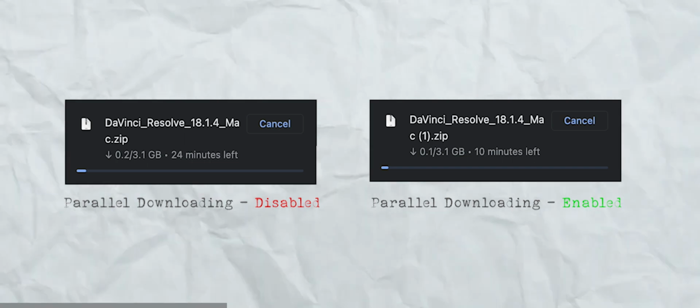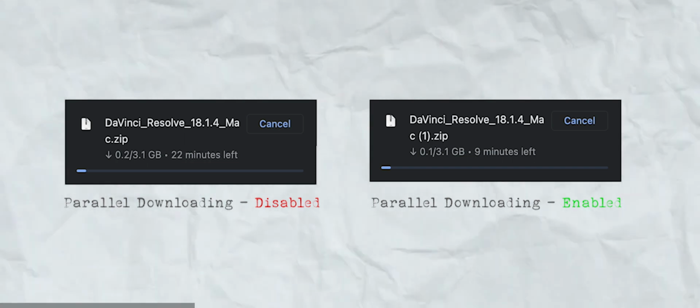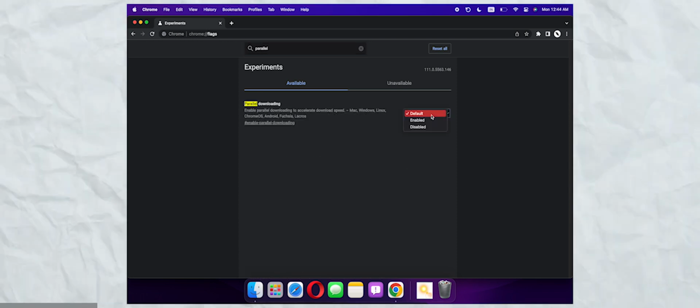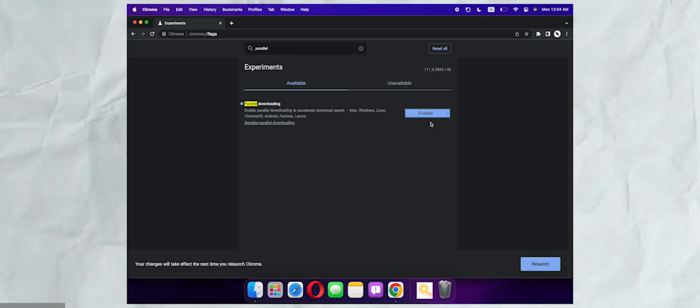You see the speed difference? That's what parallel downloading does. So to enable it, go to Chrome flags and search parallel downloading. Enable it and relaunch Chrome. That's it.